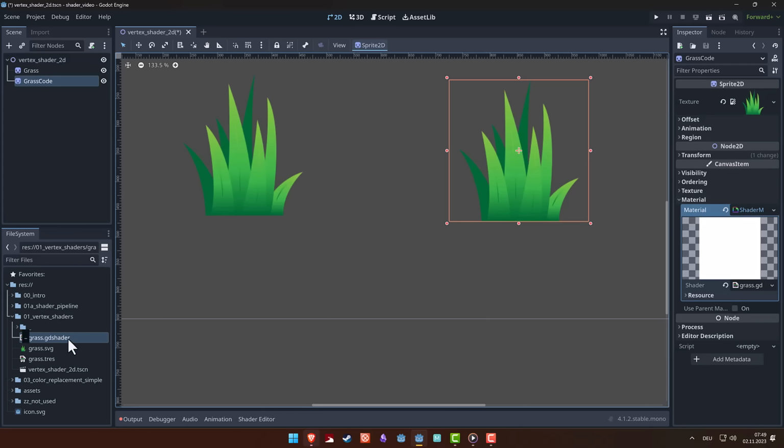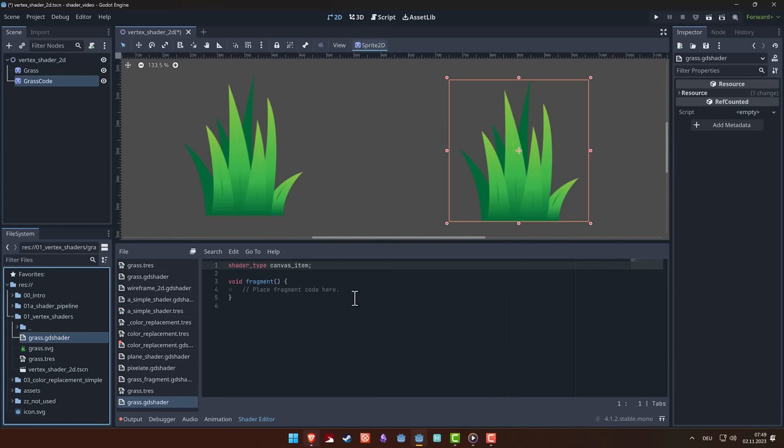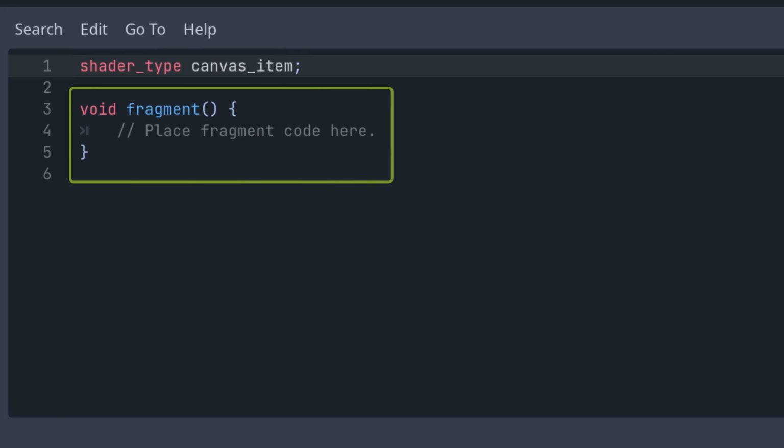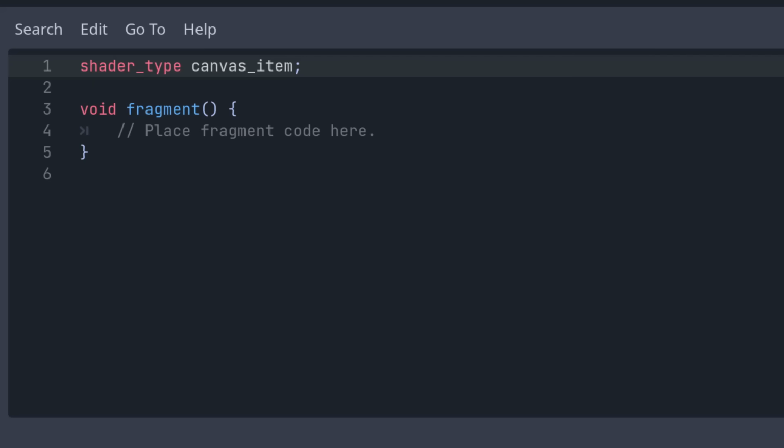Now we can open the shader by double-clicking it, and it will open a code editor down here. And we can see that currently there's not a lot going on. We have some instruction here that tells Godot that this is a shader for canvas items, so it's a 2D shader. And we have a function called Fragment, which is currently empty. This function is actually for the Fragment shader, which we will come to later. So for now, we can just rename it to Vertex. And Vertex is the function that is used for the Vertex shader.